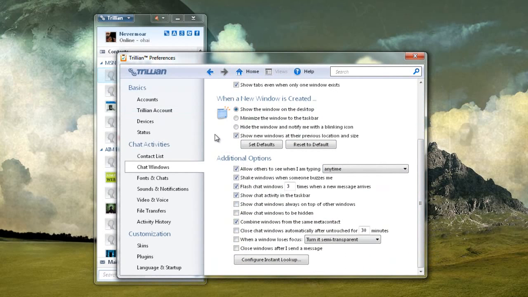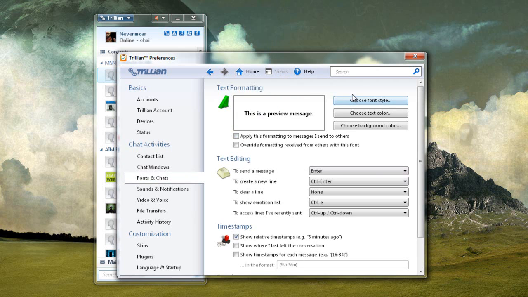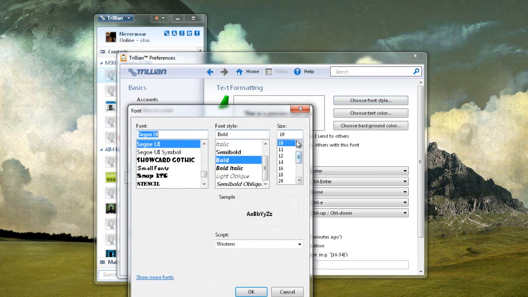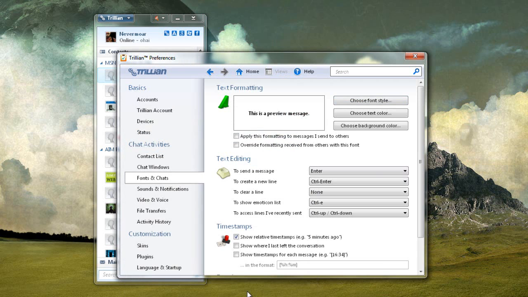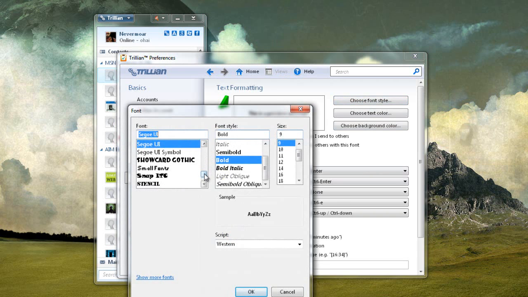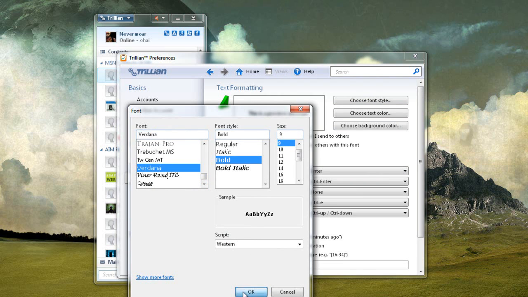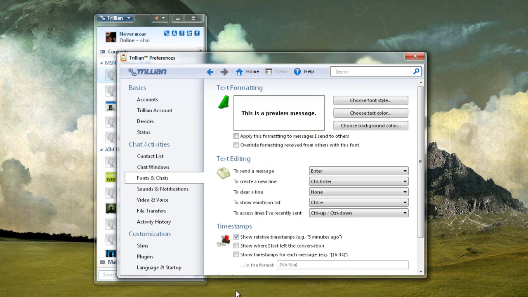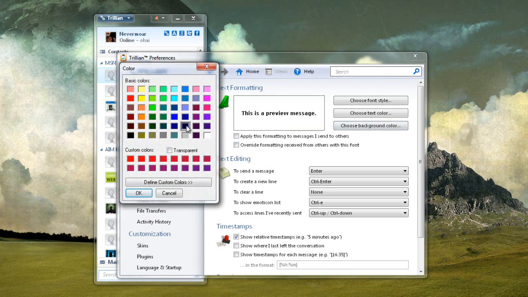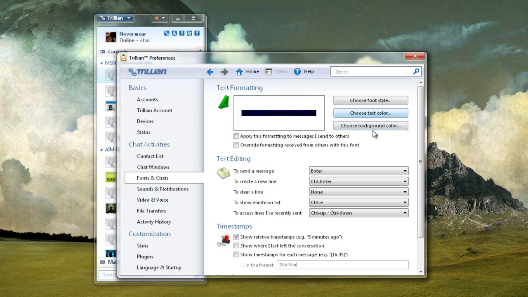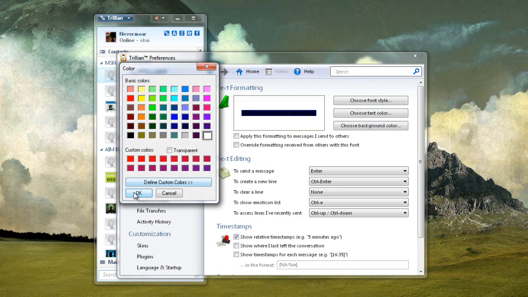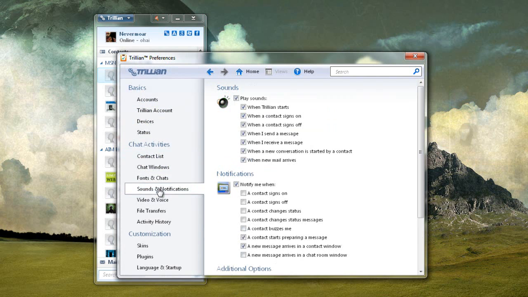Additional options, show chat activity and whatnot. Not really out of the ordinary stuff for messengers here. Fonts and chats, you can change your font. Now, say you want to change it to something smaller because that might be a bit big. Something smaller. That's about right. But you know what? I never did like the Microsoft Segoe font. So I'm going to go back to my old personal favorite. It's very primitive, I know, but that has got to be my favorite font of all time. You can change your background color. Not something I would do, but well, whatever tickles your fancy.